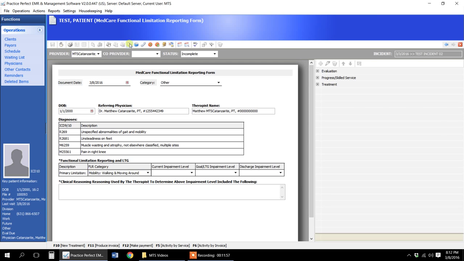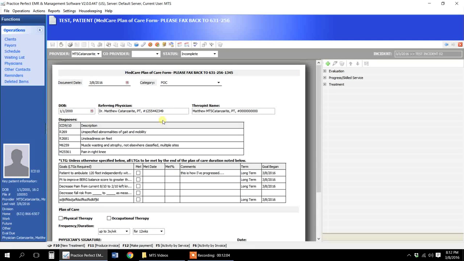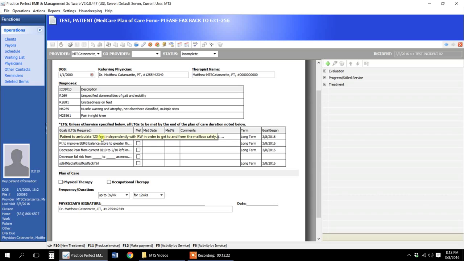I'll go back to the activity by documents to show you the other form, which is the MedCare plan of care form. Basically, the only time you would use this form would be if your initial plan of care expired and you needed an extension, for example. So then what you would do is open this form. You would put the date of which you're asking for the extension to start from. You have your goals here. You would either leave the goals the same, or you could actually update them now because this is a new plan of care. So you would do it by going to the incident goals.